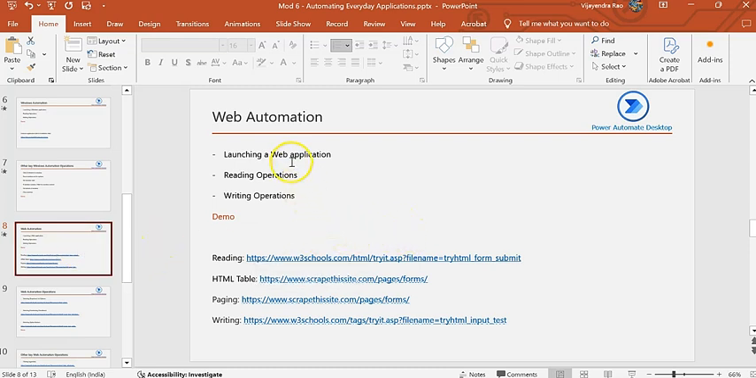We'll be launching a web page. If you recall, in our recorder sessions, we were keeping the instance of the browser open in the background and then attaching to an existing instance. But in this session, we'll be launching it from scratch. Then we'll be performing reading-related operations and writing-related operations.